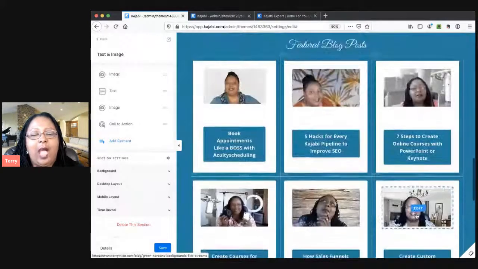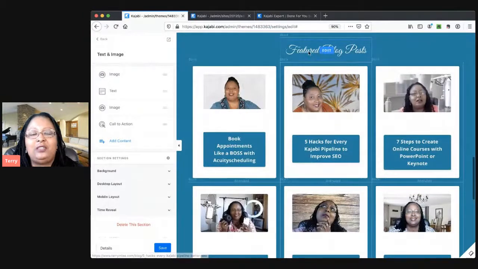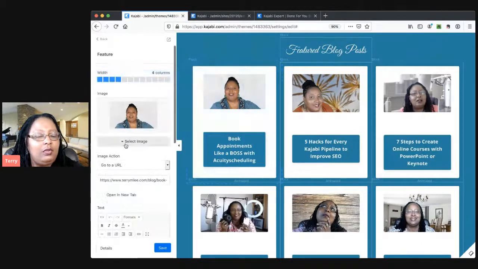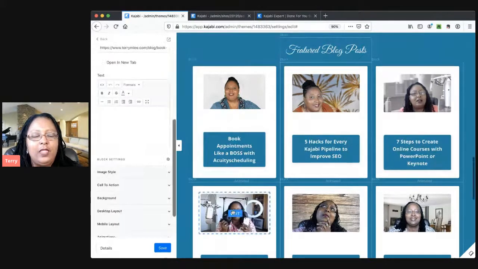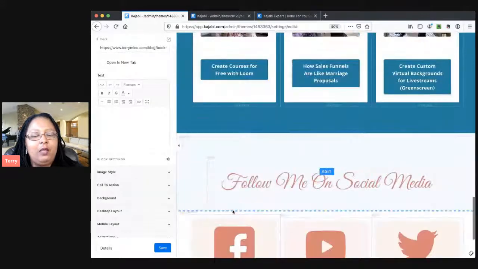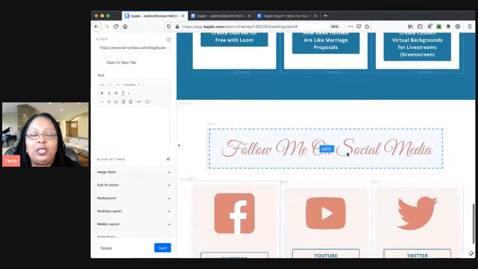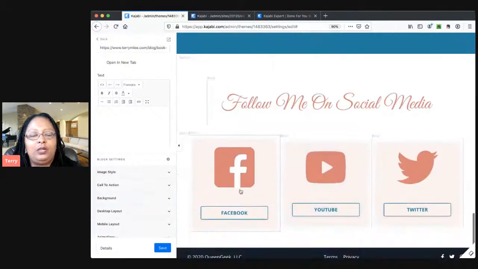Now, there's different options for doing this. Like I said, these are featured blog posts, so I picked them individually. And if I click over here, you'll see that they are individually chosen with the link, versus just an option to have blog posts that just show your most recent ones. And then at the bottom, I have an image again and following on social media.